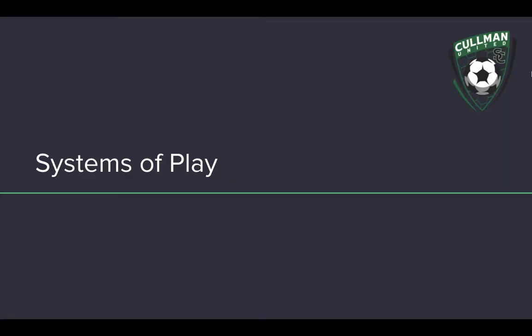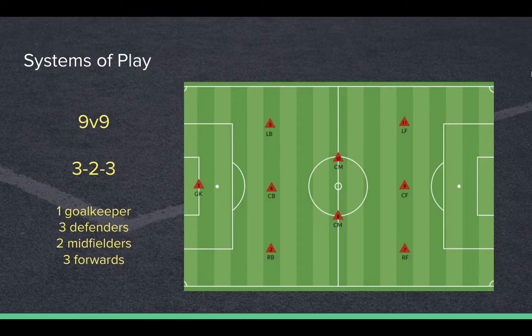A system of play in soccer is a way to organize the players in the field so that each player has a specific responsibility within a formation. Variations come in deciding how many players at each position, their specific role, and the exact shape of the formation. Systems are numbered from back to front, often excluding goalkeepers. For example, when playing 9v9 at U12, a 3-2-3 formation has 3 defenders, 2 midfielders, 3 forwards, and of course 1 goalkeeper.